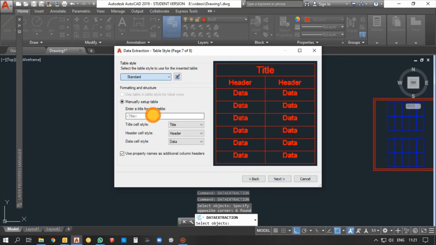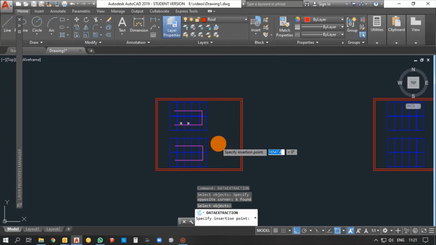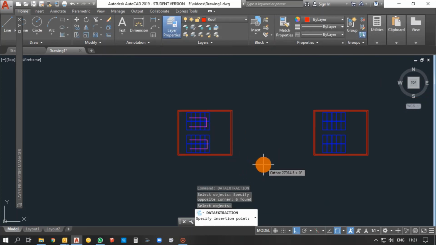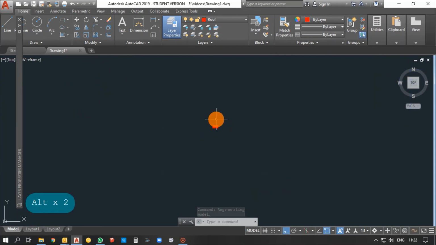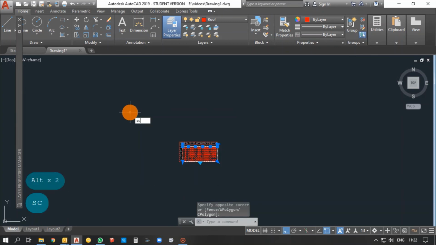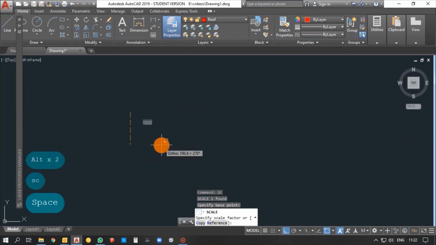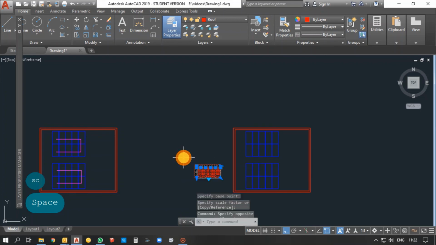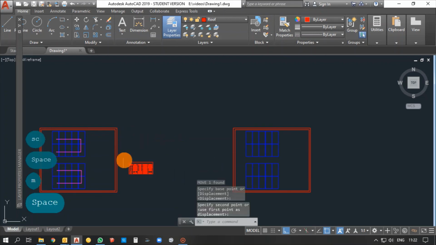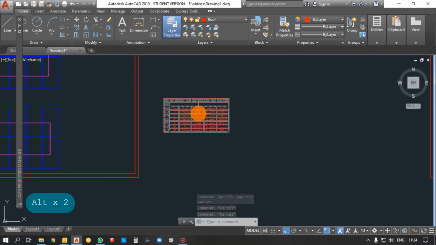Select title, header, data, depending upon your convenience, and finish. And select a place to be inserted. So you can see we have placed the BOQ. In case you need to scale it to a bigger size, so scale to the required size you need. So you can see it has been scaled.